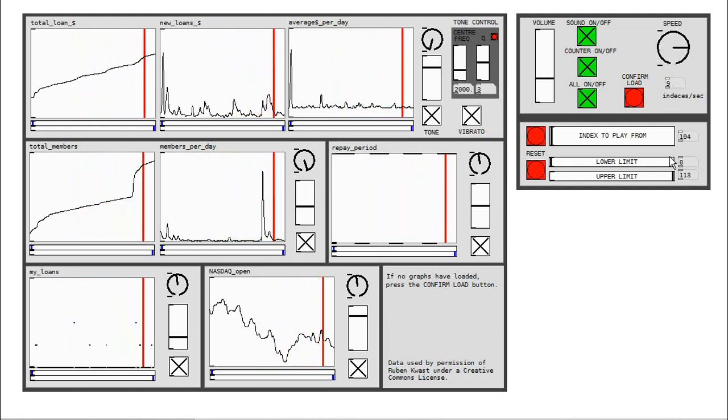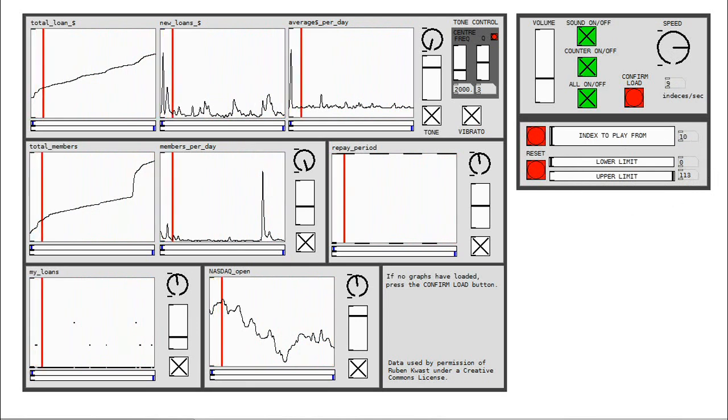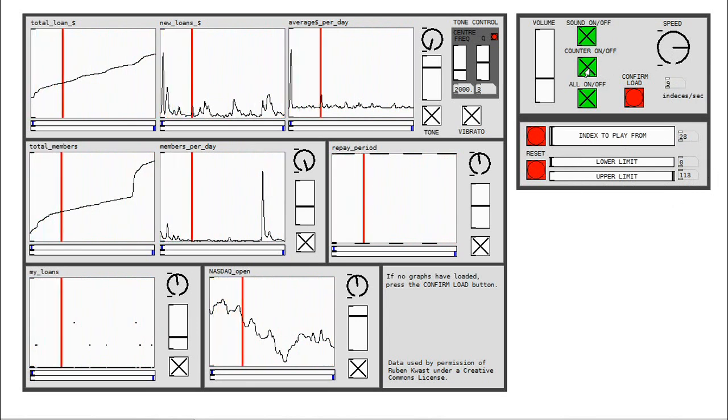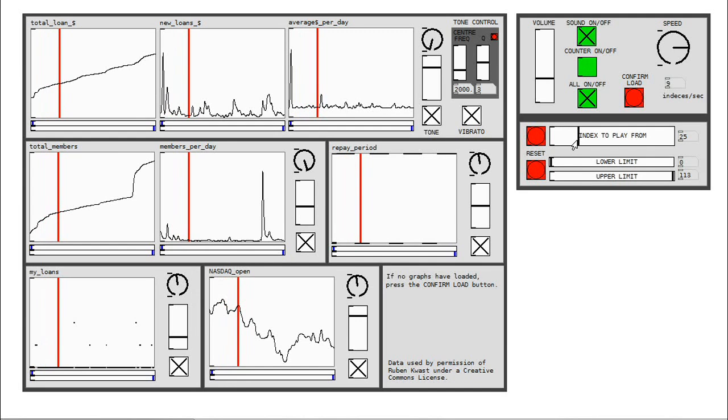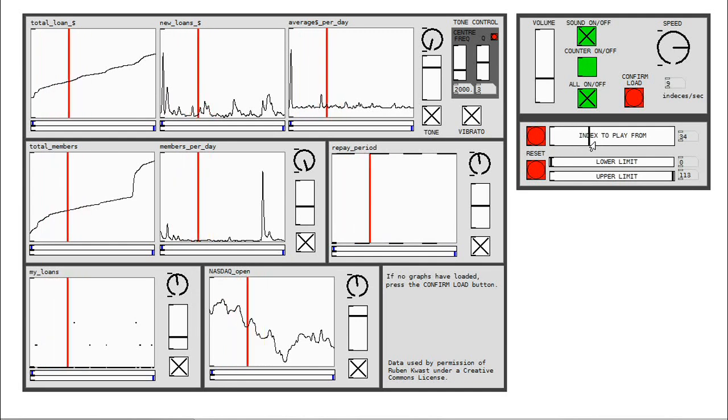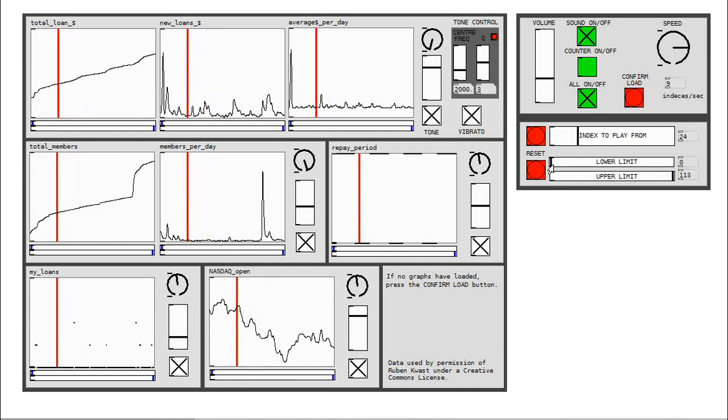Underneath those are the controls relating to the current index. To select a section of data to play, first select the index to start playing from. This is represented by the red sliders on each graph. Then select the lower limit, the first blue slider, and the upper limit, the second blue slider.